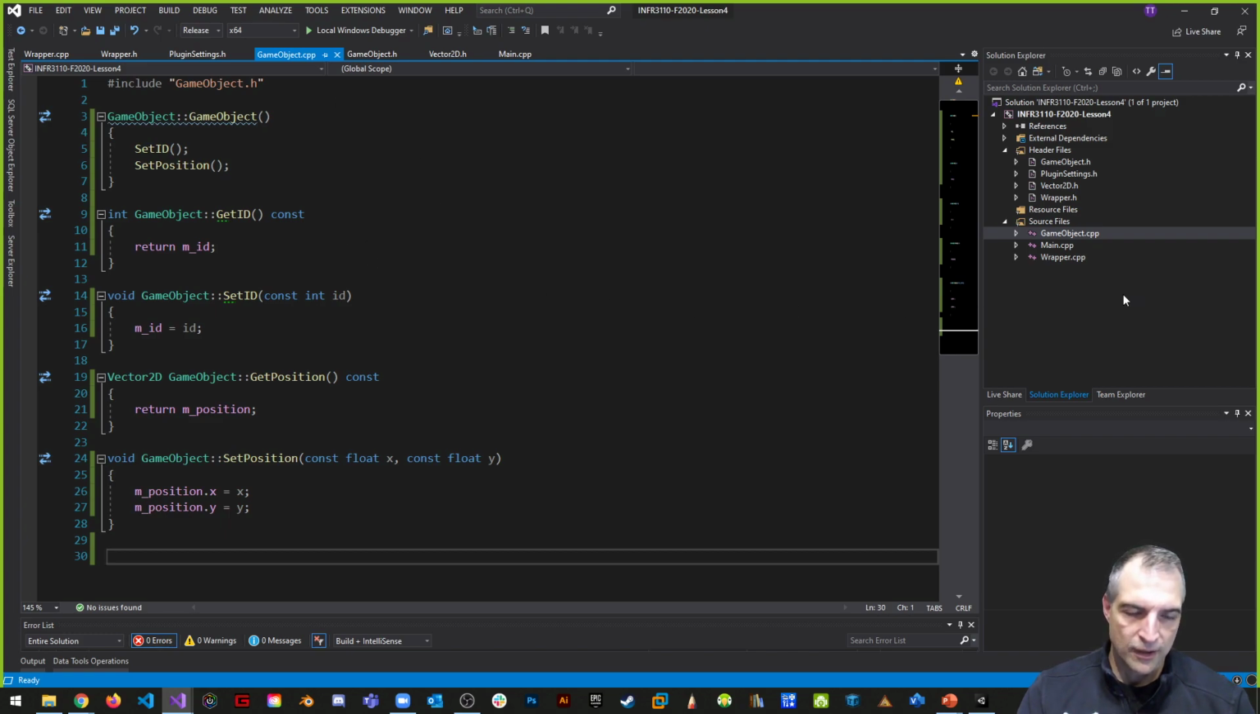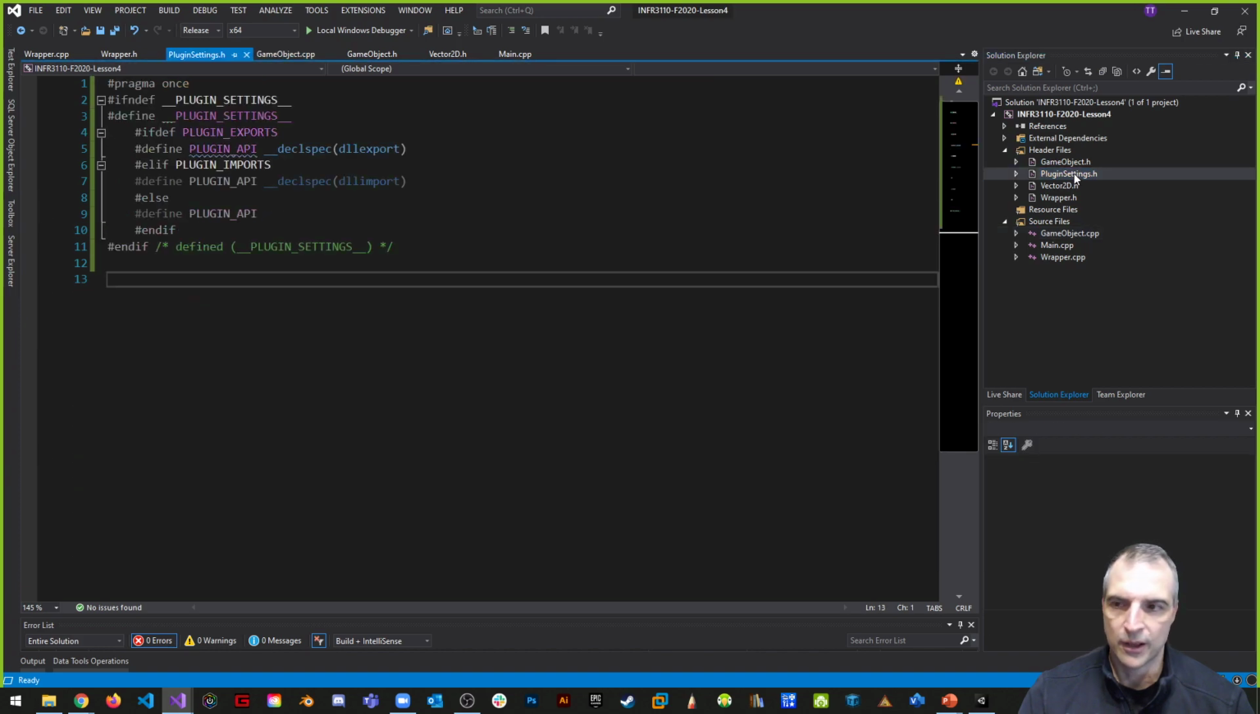It doesn't do much. It has a couple of things. There are no other methods tied into this or anything like that. In order for us to connect and have a plugin at all, we have plugin settings. And when you look at these plugin settings, some students asked me, what the heck are these hashtag if not defines things, and what do they mean? These are preprocessor commands, my friends.